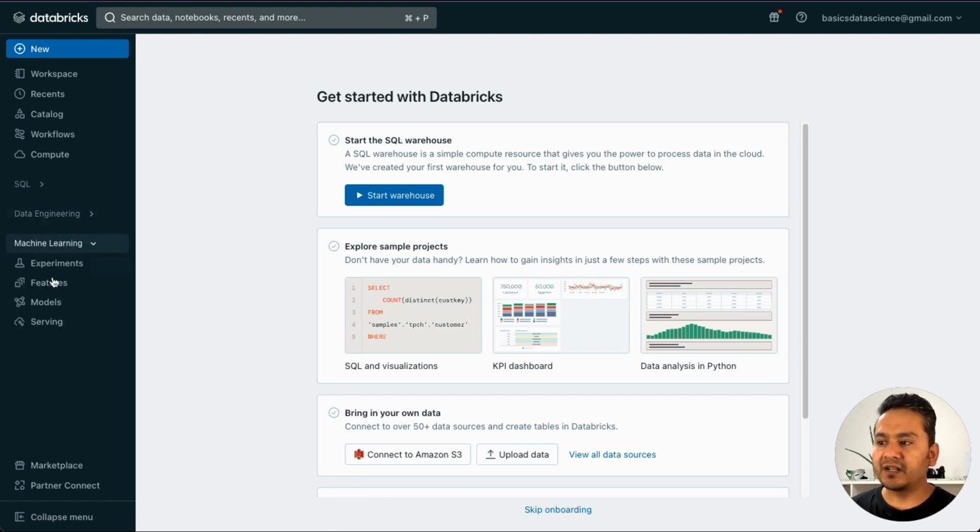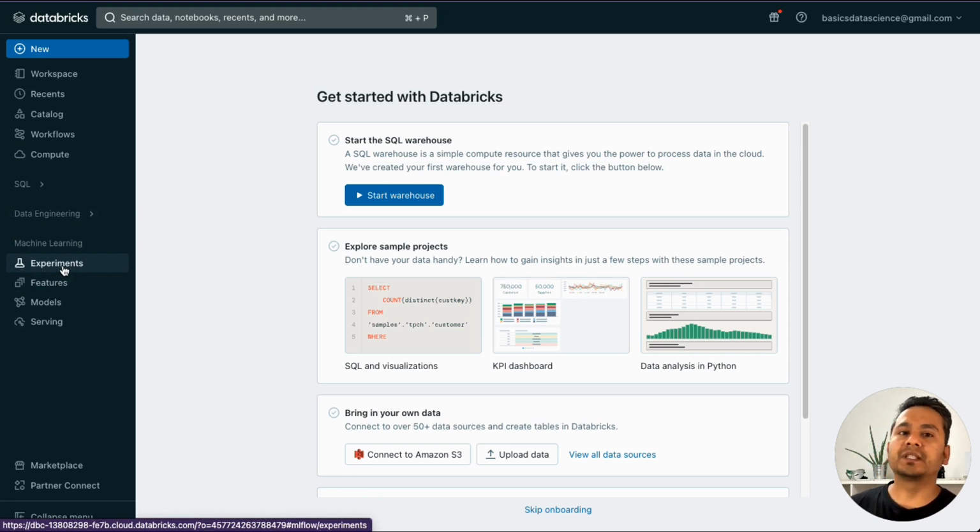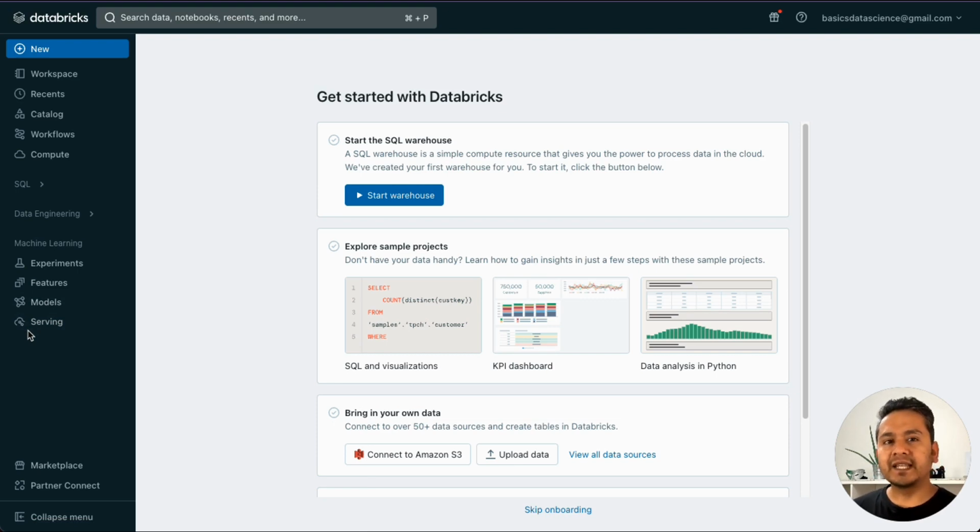And in Machine Learning, before we just had the experiments, and I showed you one simple example with MLflow, but when we tried to register the model, it was throwing an error because this models part was not there. But now here we have features, that is feature stores, where we can store our features for the model. Models can be registered and we can serve the model, and serving can be done from this UI. So I might create a completely new video towards the end of this series about an end-to-end machine learning pipeline in Databricks. Stay tuned for that.